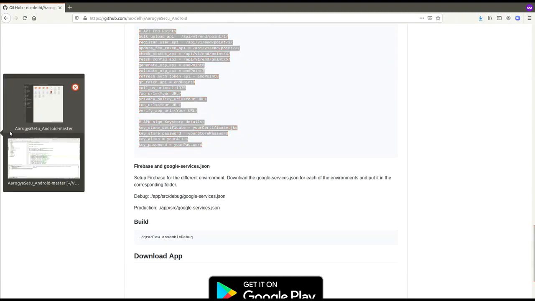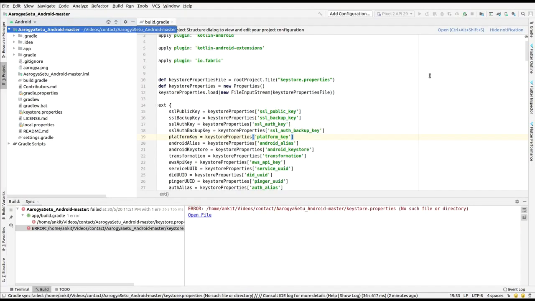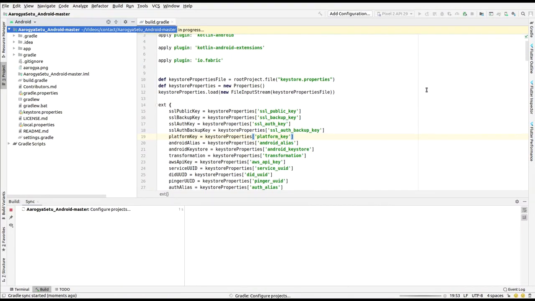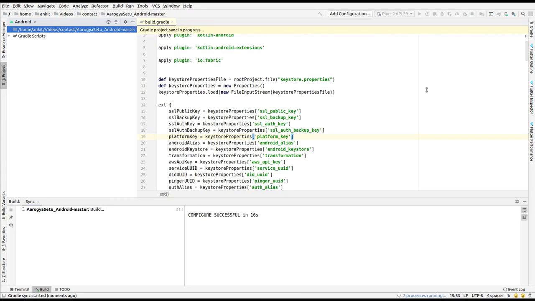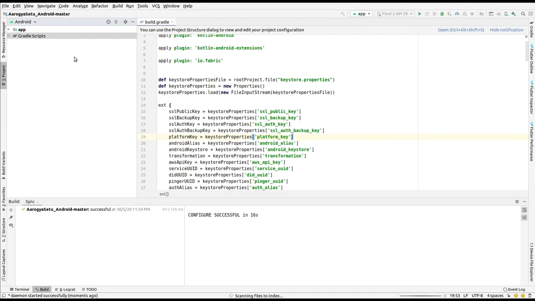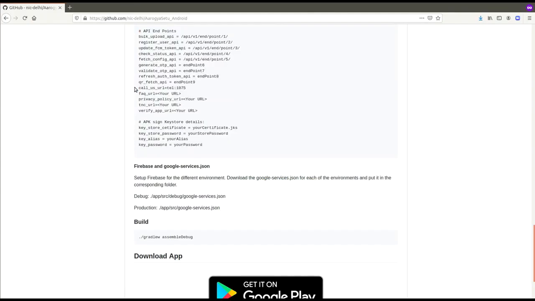Now I have to set up one more thing, that is Firebase. And before Firebase I have to sync the project so that I can see the message of the Firebase error will be given here, and according to it I'll have to do that work. So here we are waiting for the build, and it is built, and the scanning of index is also complete. Okay, so there was no error.